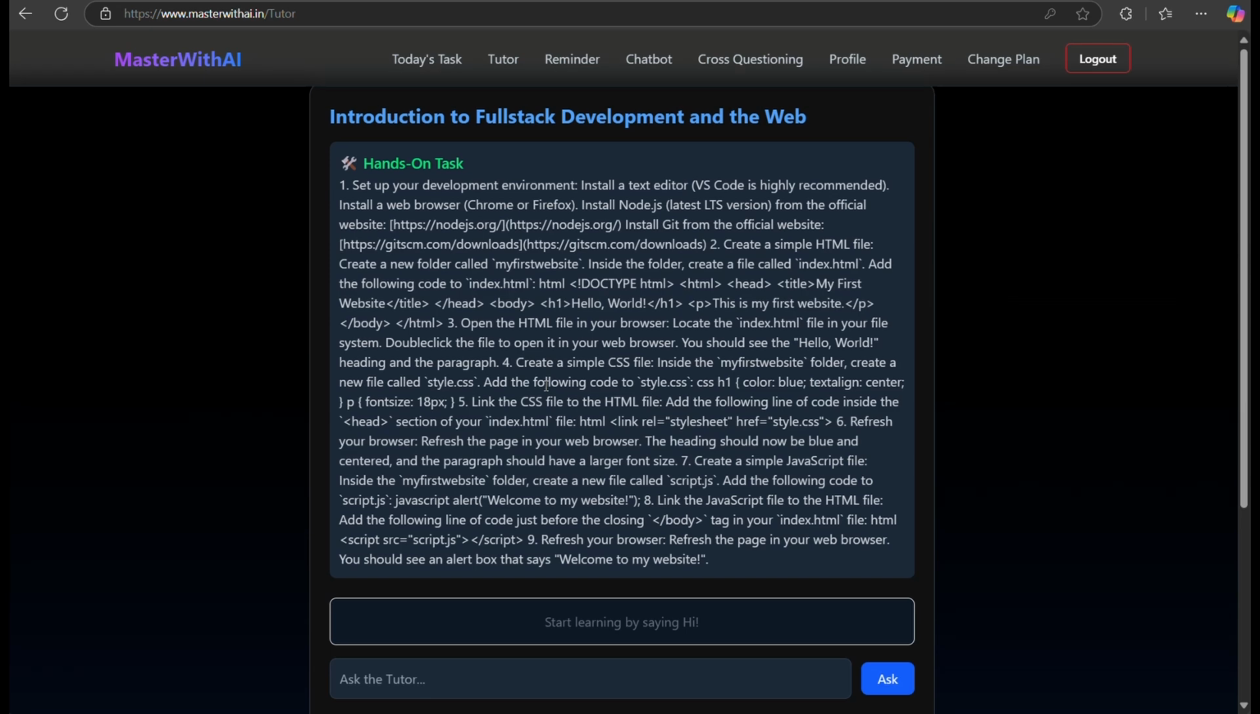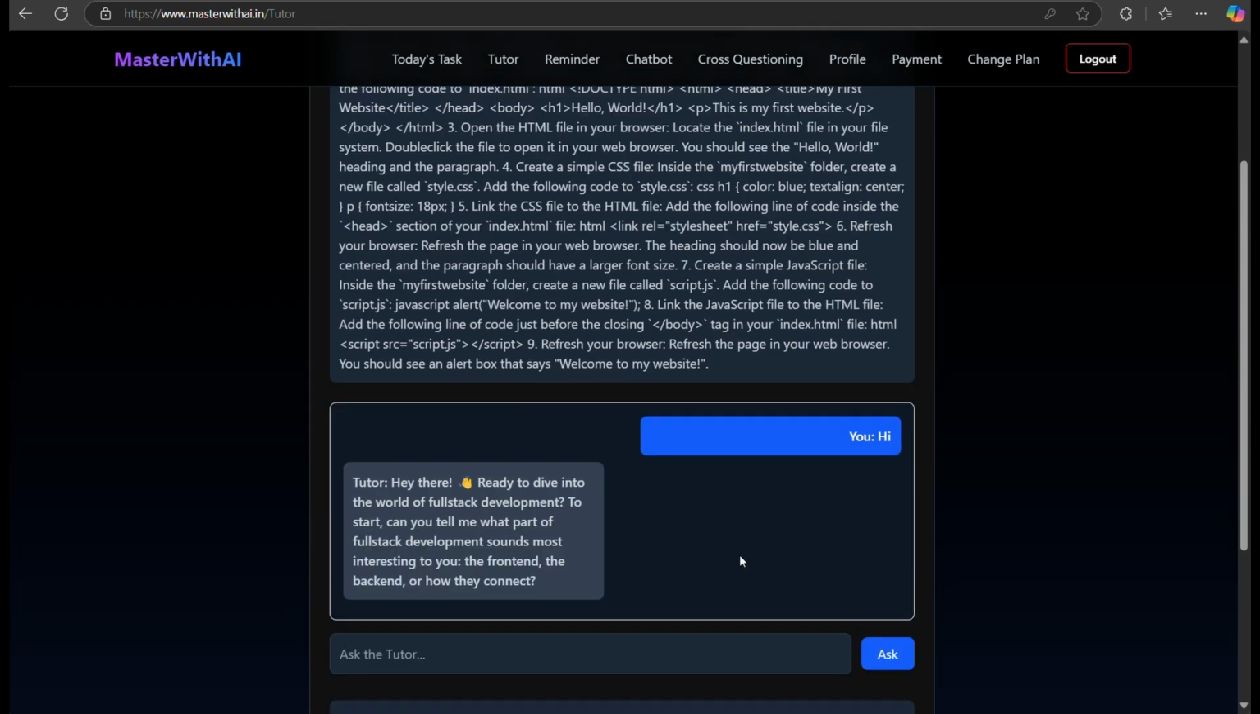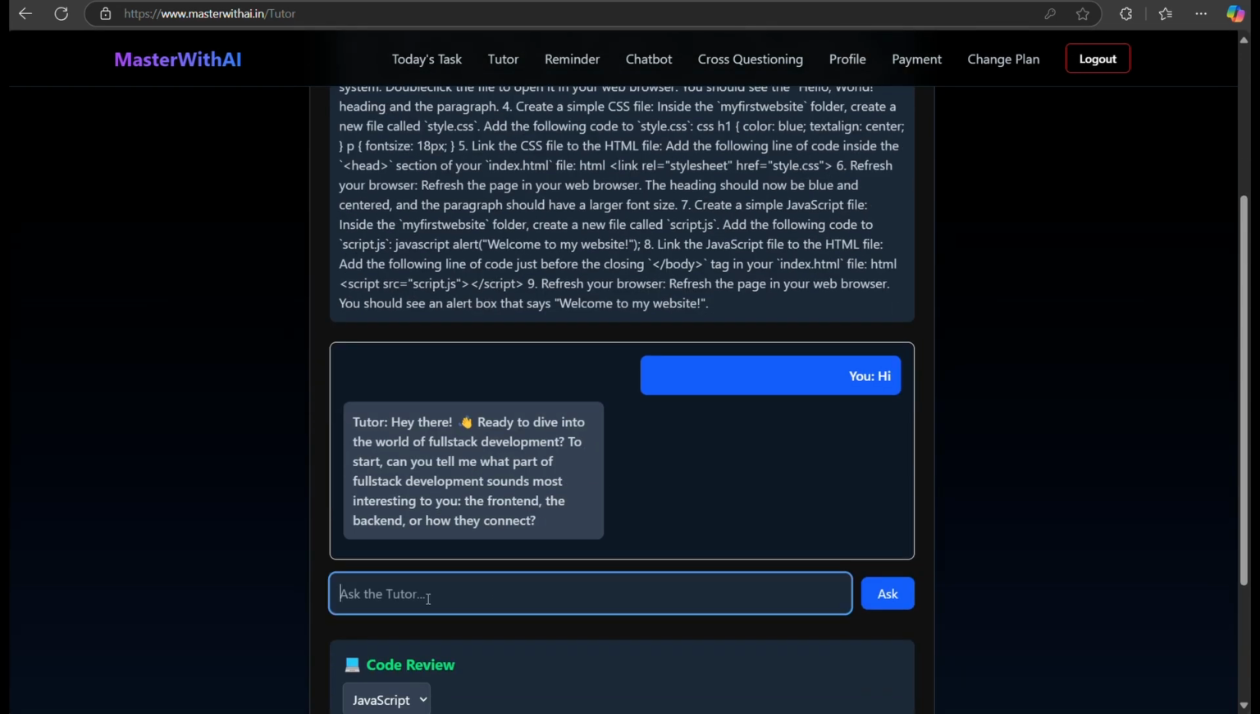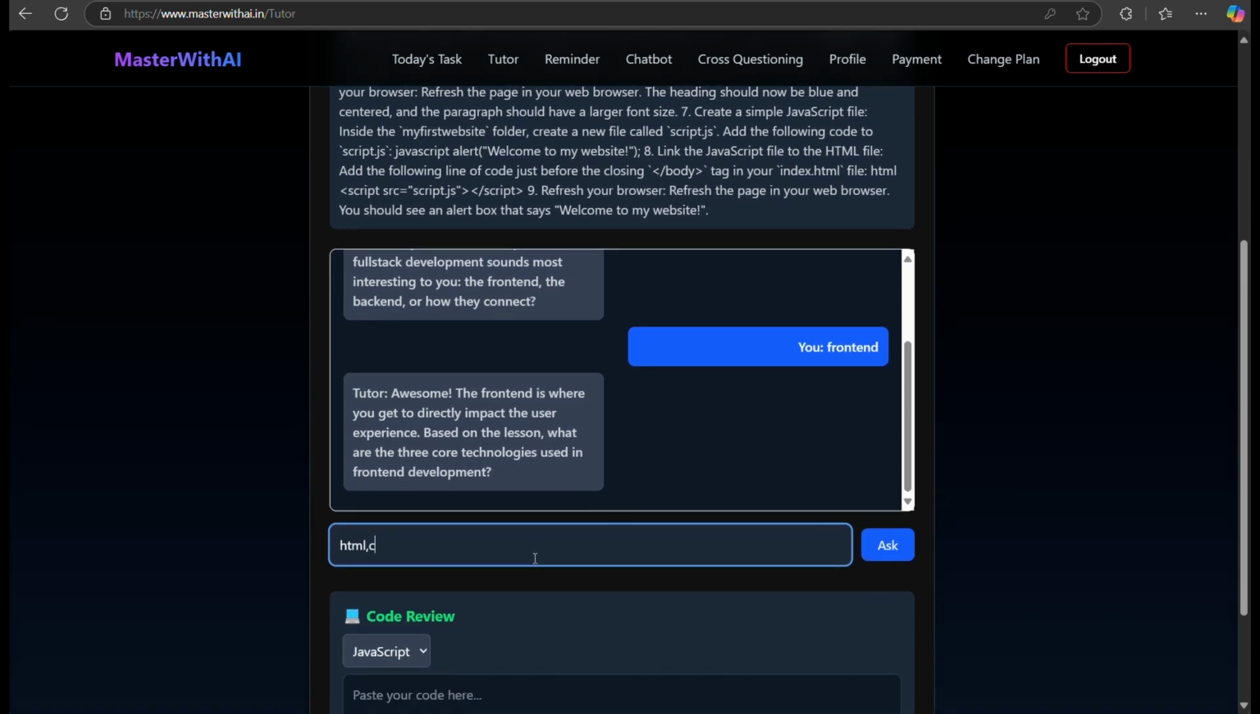And here we have our tutor section. The hands-on task here is the same as today's task. Here we'll start with hi. Hi there, ready to dive into the world of full stack development? To start, you can tell what part of full stack development sounds most interesting to you: the front end, the back end, or how they connect. It's basically interactive. It teaches you by asking questions, and if you don't know, you can just say I don't know. It will explain in detail.